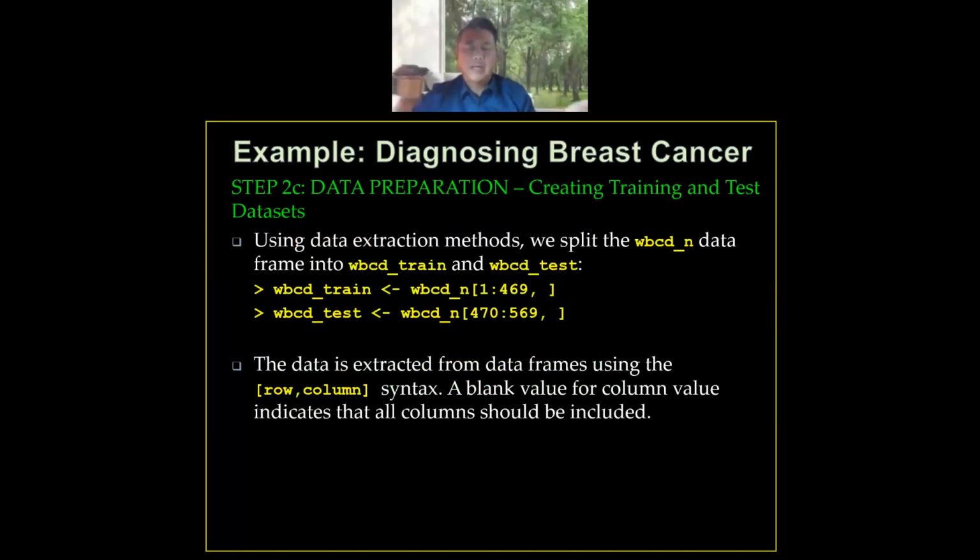Now we want to divide them into training and testing. What happens is that I will take the first row up to row 469. So row number 1 up to row 469 will be used for training. And then starting from row number 470 until 569, this will be used for testing.